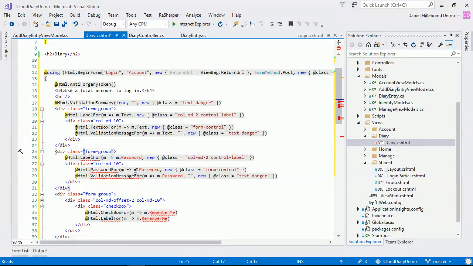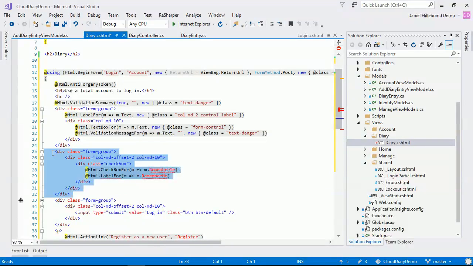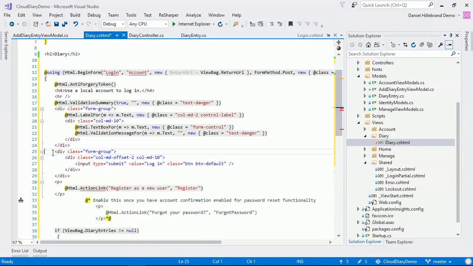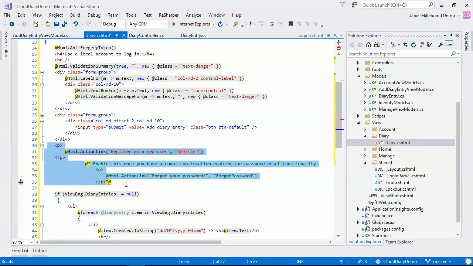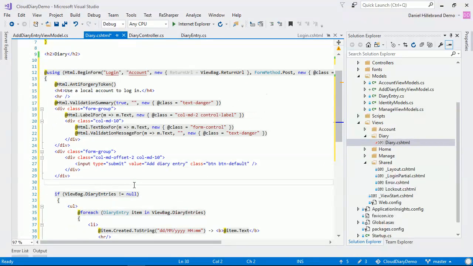So we don't need the next one. This one also can be deleted. We need to change the text for our submit button to add diary entry. And we don't need that link below here, so we can leave this also.